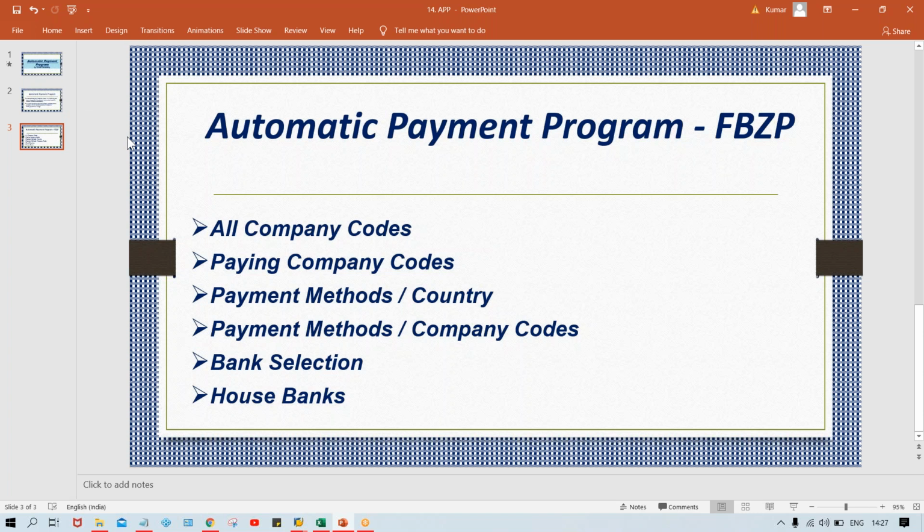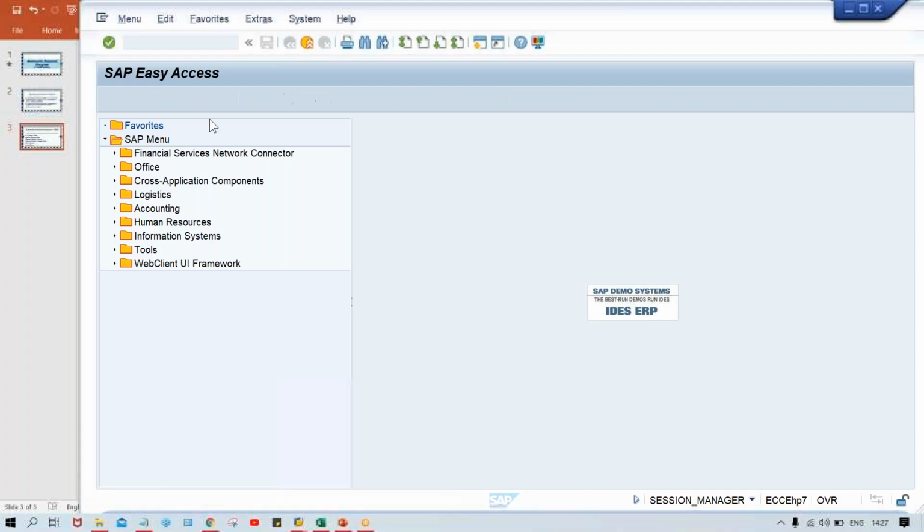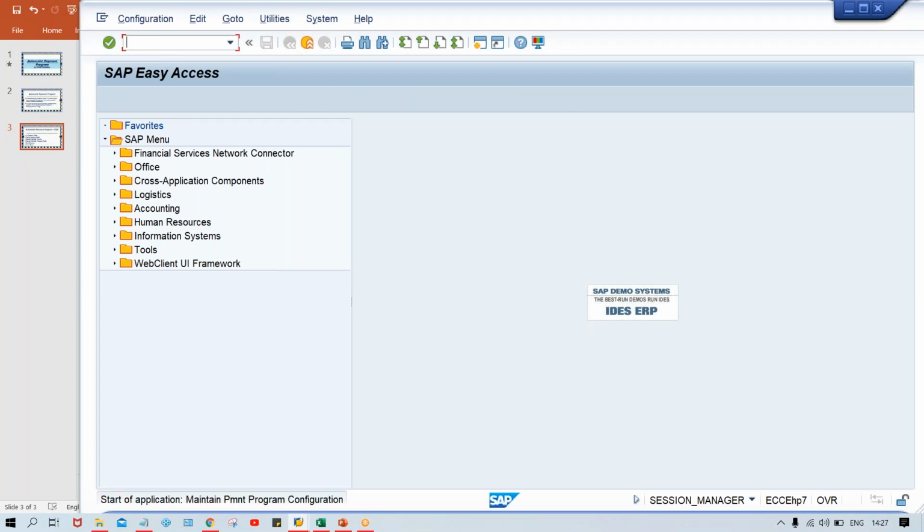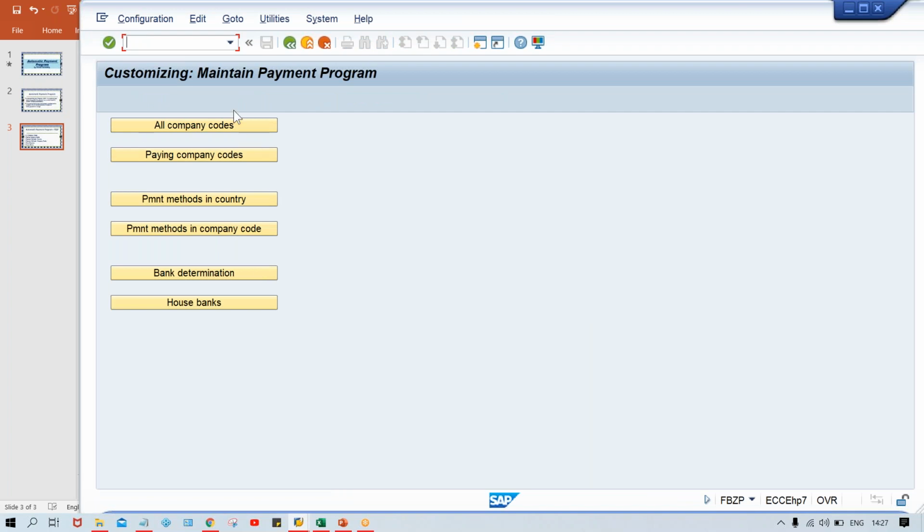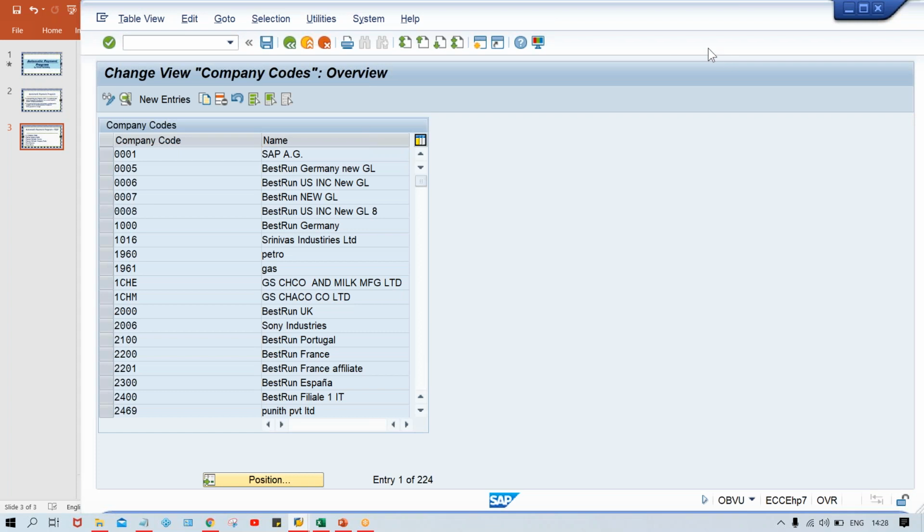Okay, so now use transaction code FBZP. These are the 6 steps which we have to follow one by one. First of all, company code. Click here, all company codes. Look at here, guys, in FBZP all these 6 steps are coming in one place.